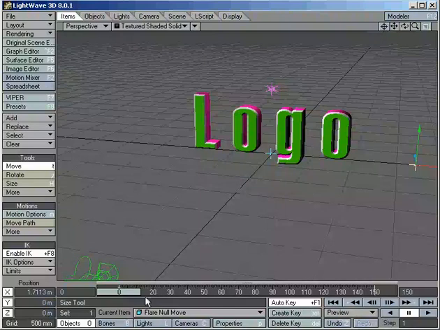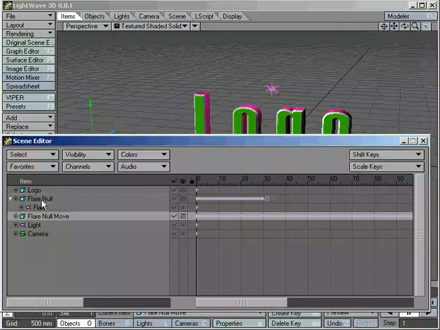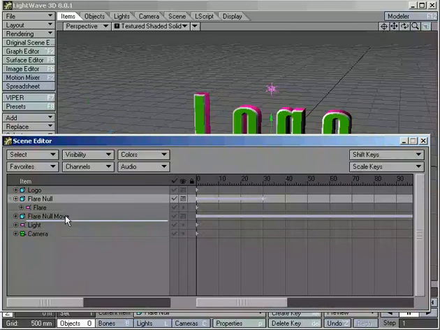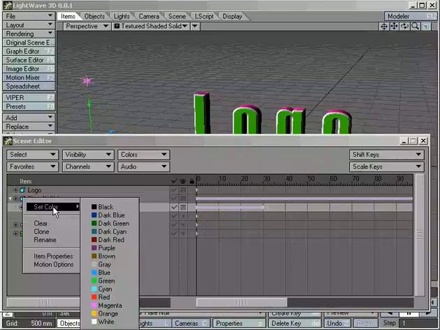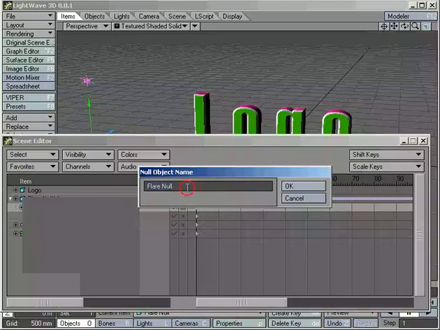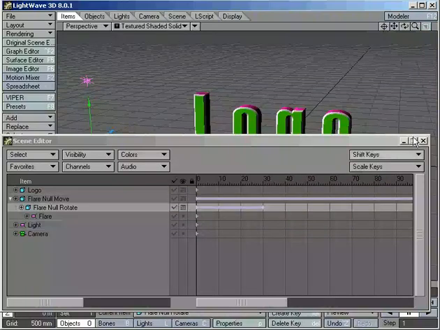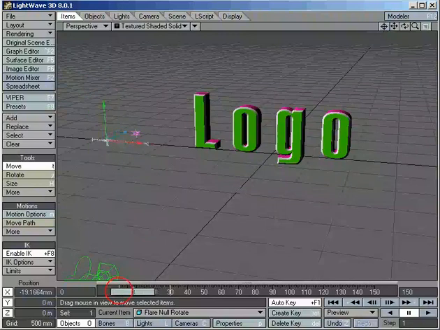Oh, I just destroyed it because I had auto key on. But I moved that. So we'll just move it back. There we go. So I need to parent the flare null to the move null. So the flare is parented to the flare null, and this is the one that rotates. I want to rename that, so I'm going to right click on it, and it brings up this set of requesters. Rename flare null rotate. This is just so I can tell at a glance what each of the things are doing. So now it's moving and it's rotating.